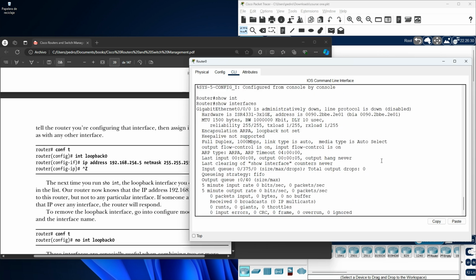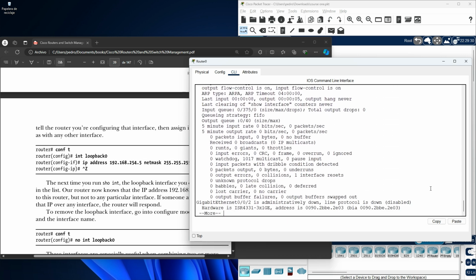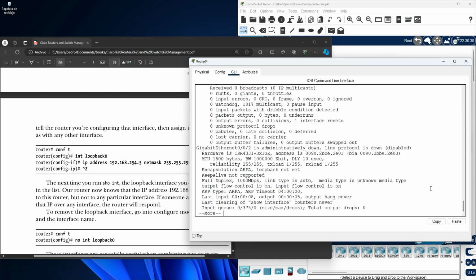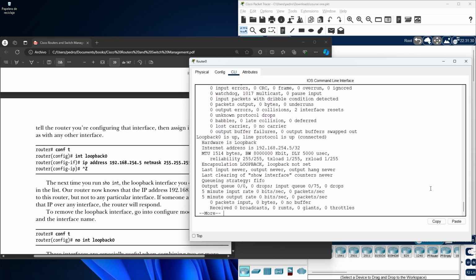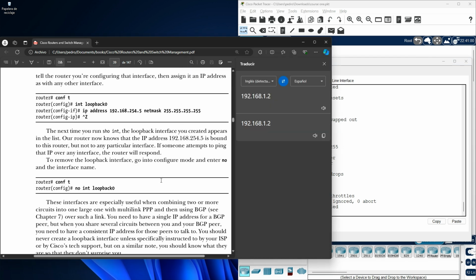My first interface is Gigabit Ethernet. The second, loopback. Okay, here is my new interface. Loopback is up, line protocol is up, connected, hardware is loopback, internet address. Okay, this is the address I assigned.